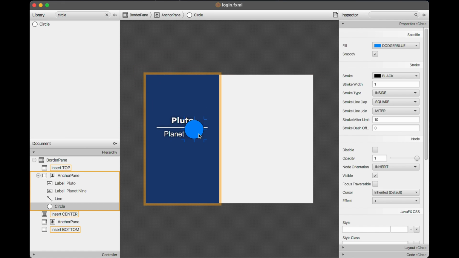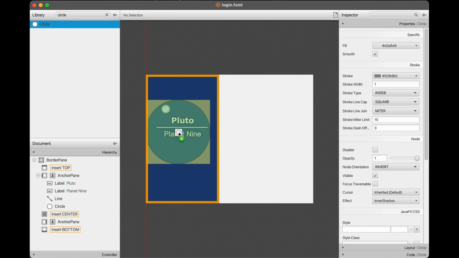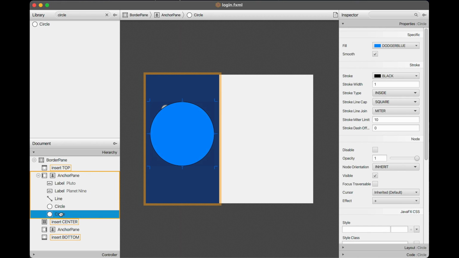Feel free to resize and adjust it to your preferences. Change the color to light gray. Effects as inner shadow. Stroke color shades of gray. Good. Then add another circle. Rearrange the object order. There you go.